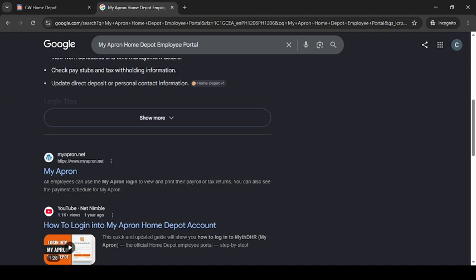After your login details are filled in, click the Sign In button. This will submit your credentials, and if everything is correct, open the internal employee intranet. Depending on your connection speed or system performance, the page may take a few moments to load, so give it a second before clicking again. Once you're signed in, you should have access to the internal tools and resources available through My Apron.